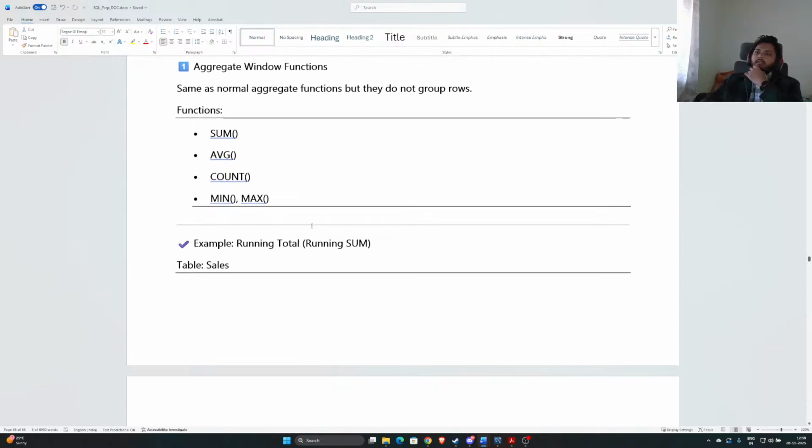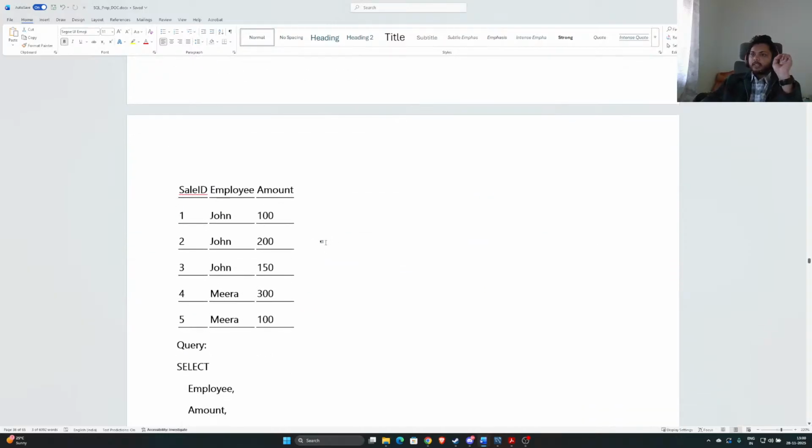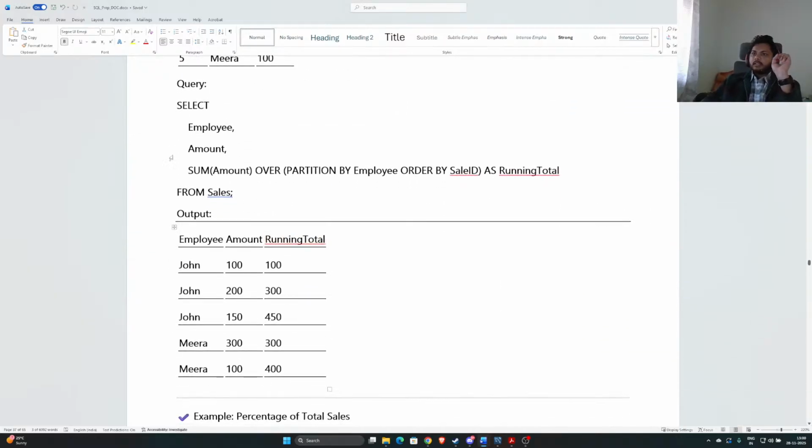Aggregate window functions are the same as normal aggregate functions, but they do not group rows. So if the table has 10 rows, it will return 10 rows. So sum, average, count, min, max, examples we can see. Employee, sum of amount over partition by employee, so it is grouped by employee.